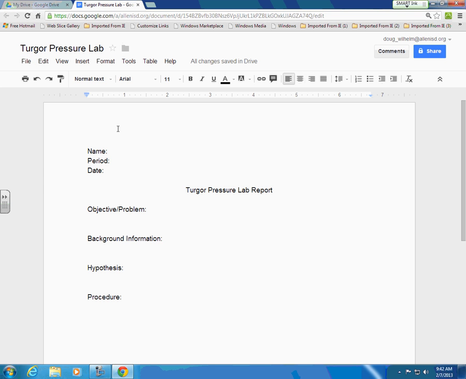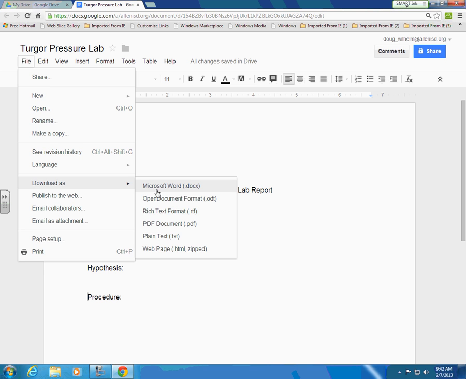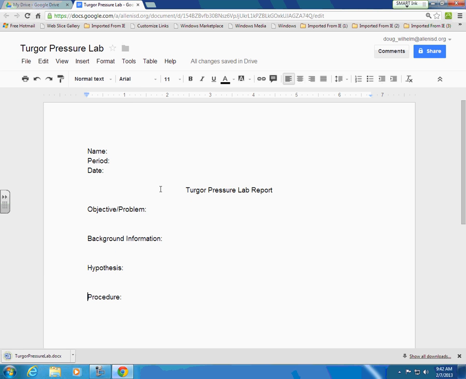And another way to do this is you could actually start with a Word document, because we're going to eventually come back and upload this. But I'm going to take this and download this file. I'm simply going to download as a Microsoft Word document.